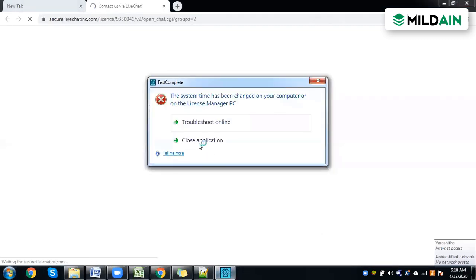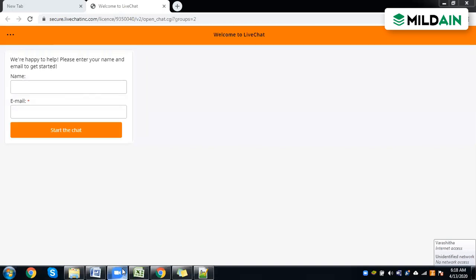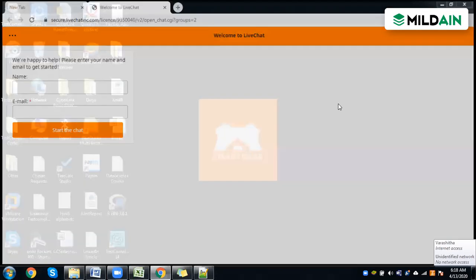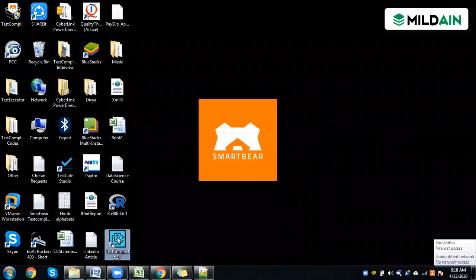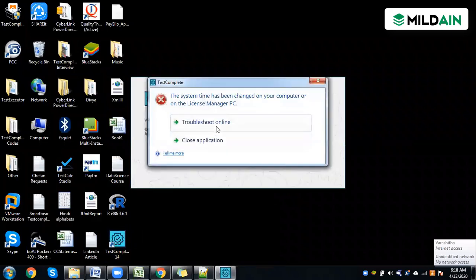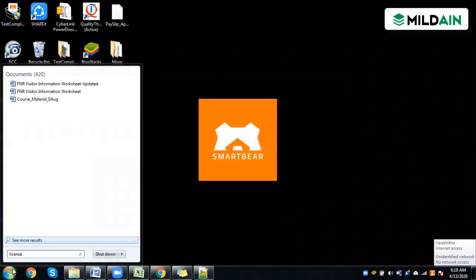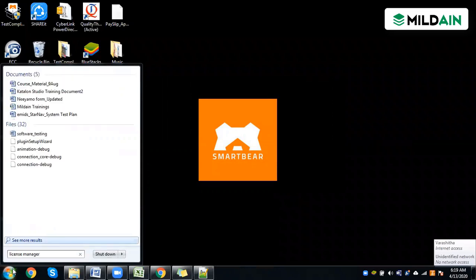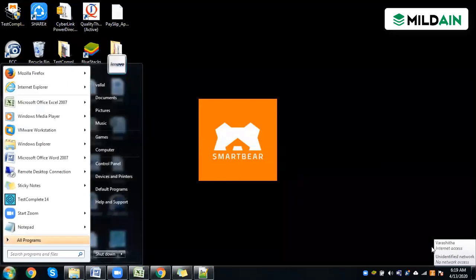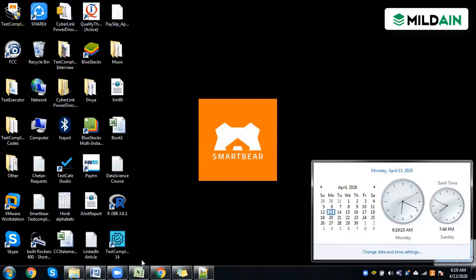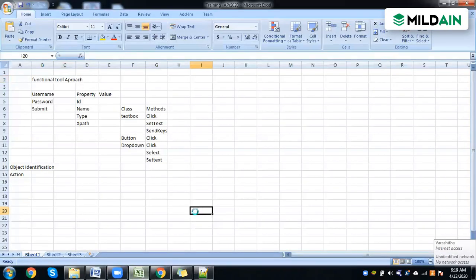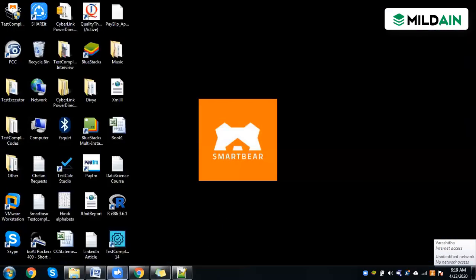I checked, it was opening, but now they have restricted a lot, and because of that we are not able to perform. Previously it was very easy to install the trial version and perform. Now they've made a lot of restrictions. Yesterday I just opened it. Okay, let me restart my machine. I'll restart and rejoin. Sure.